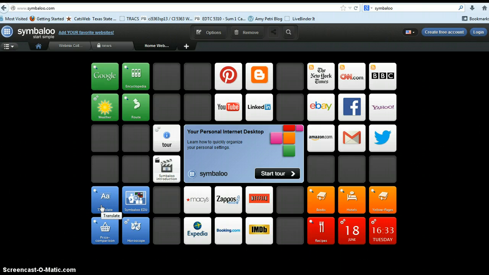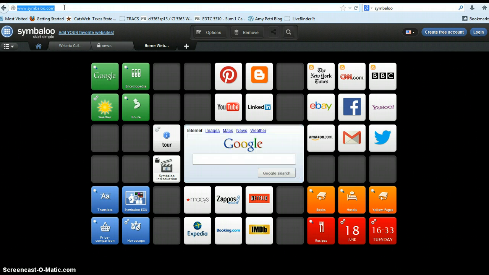So the first step after you access the internet through Firefox is to go up to the address bar and click in the following web address, which is www.symbaloo.com, and hit enter. And after you do that, it should pull up a screen that looks like this.